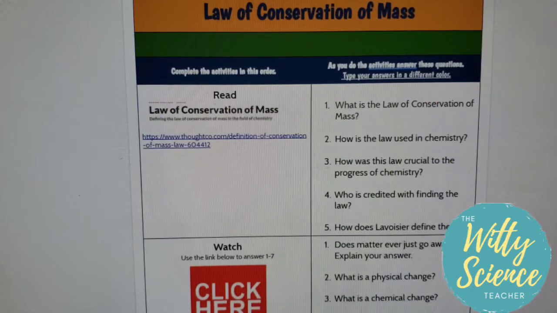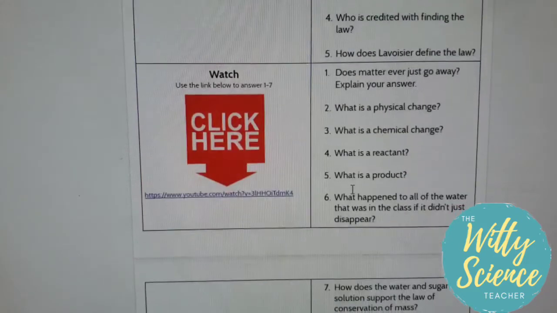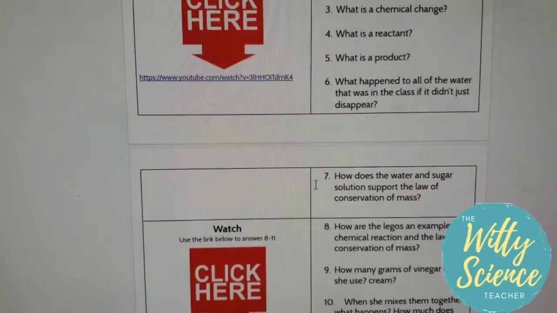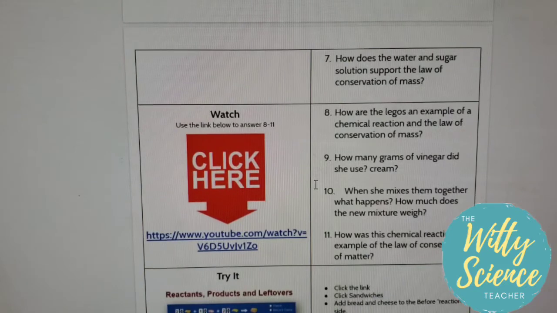This is the law of conservation of mass or matter. Either way, it can be worded both ways, and it kind of covers both of those. Hyperdoc, so they're going to start out with a read it on this one. So they're going to get some background knowledge through an article and answer these 5 questions. And then they're going to hop on over to YouTube and watch a video and answer 7 questions. And then there's another YouTube video to kind of break it down.